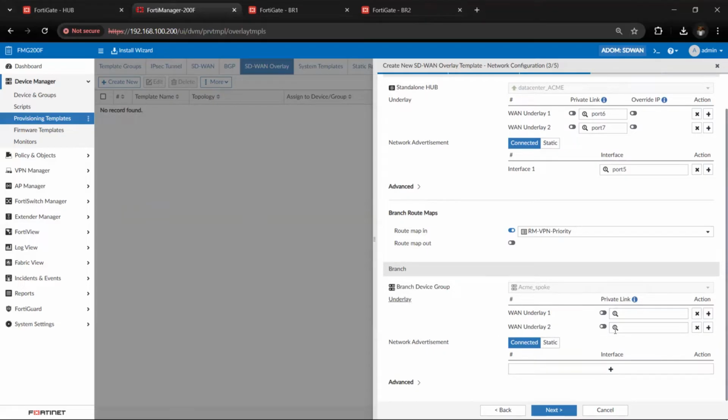Then under here we have the branch aspect, because we will be using a lot of devices and all that, and we just want to be specific. So we use the $ sign and select the ISP link, which is ISP1, ISP2.